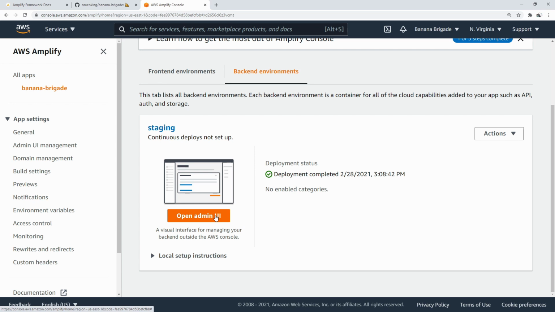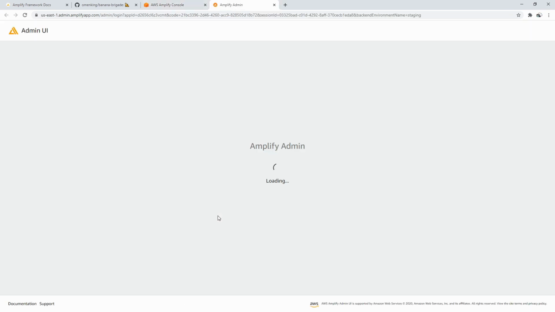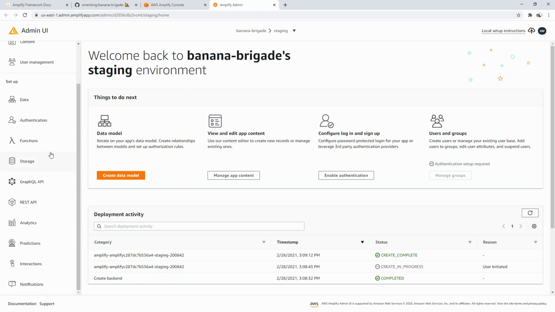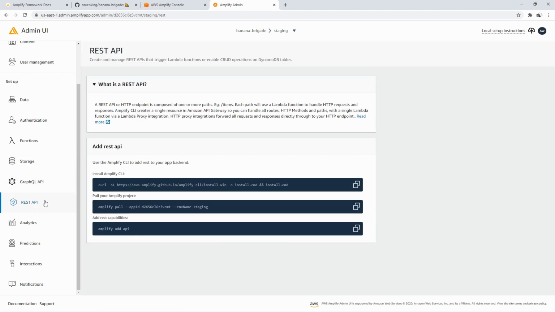All right, and so we'll go ahead and press that, and that's going to open up the Admin UI console, which is a totally different UI from the AWS Amplify console. It's a subservice of Amplify console. And on the left-hand side, this is all the stuff that we can set up. Now, most of these are kind of placeholders. If you click into them, it's just kind of like curl commands. There's not a lot here.